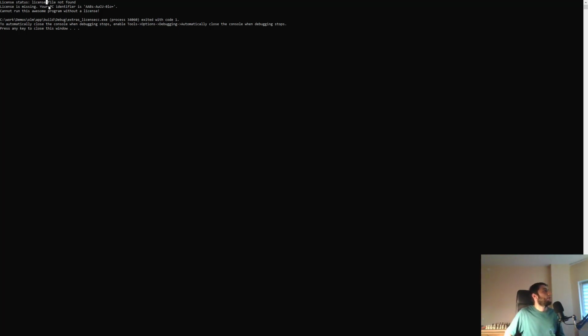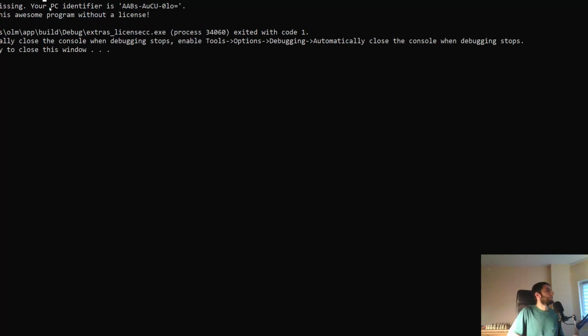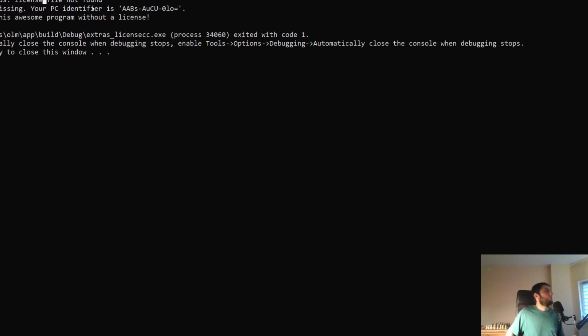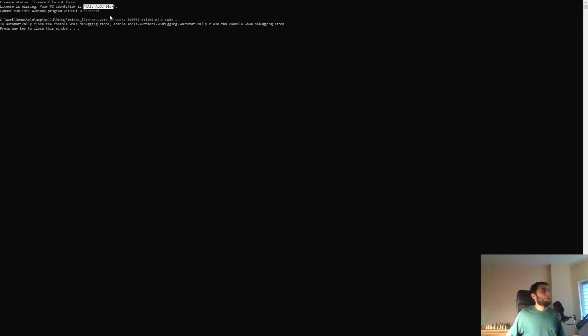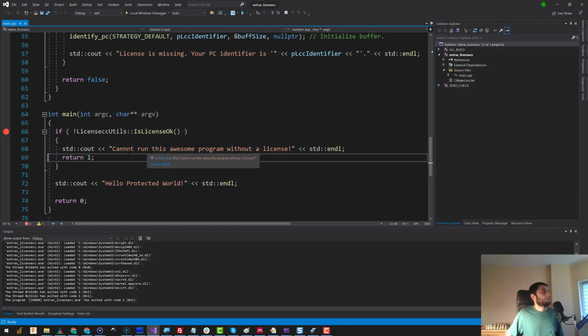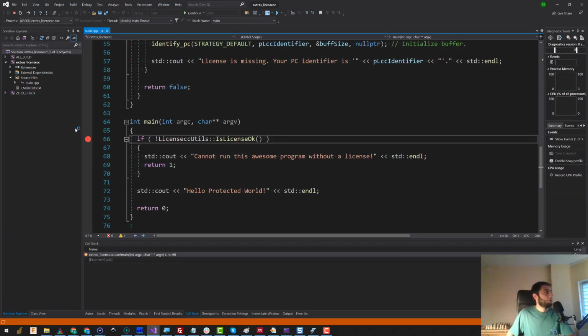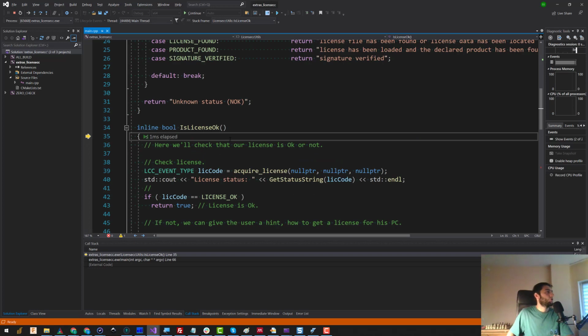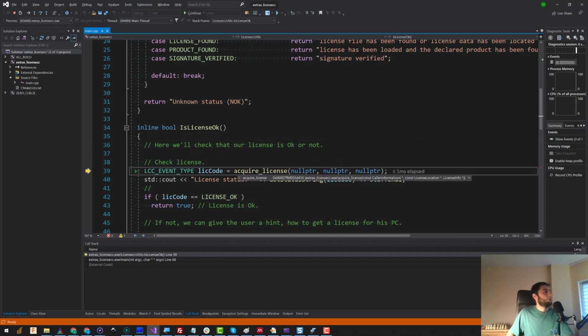License file is not found, and your PC identifier is this one, and here we have this hardware identifier which we can use to generate a license. So why does this happen? Let's try to understand how it all works. So I'm going to run it again, and this time I'm going to step into this is license okay check. So what do we have? We have this call which is acquire license.